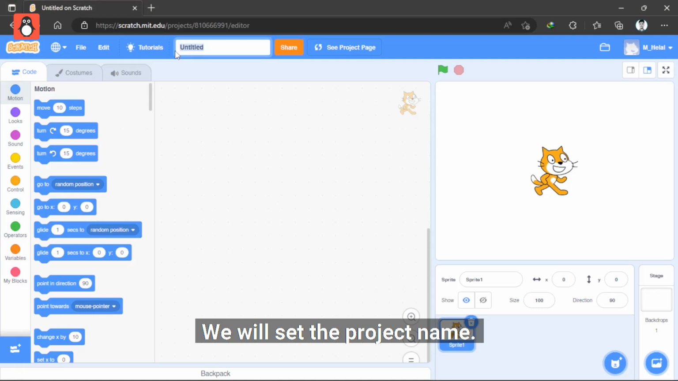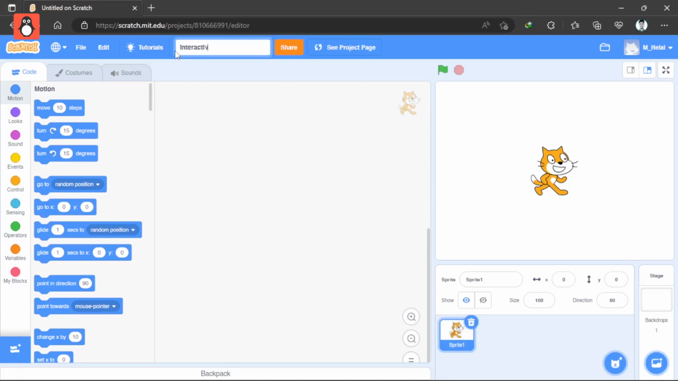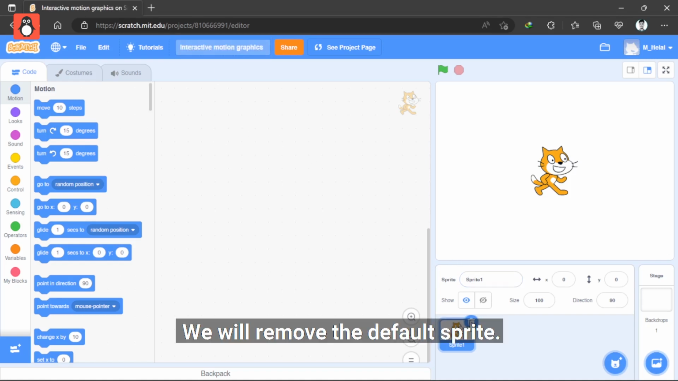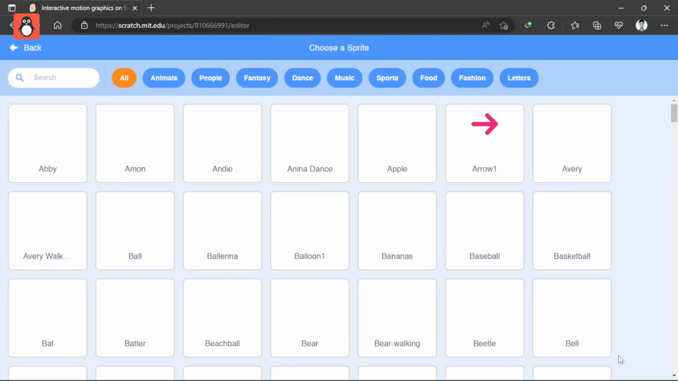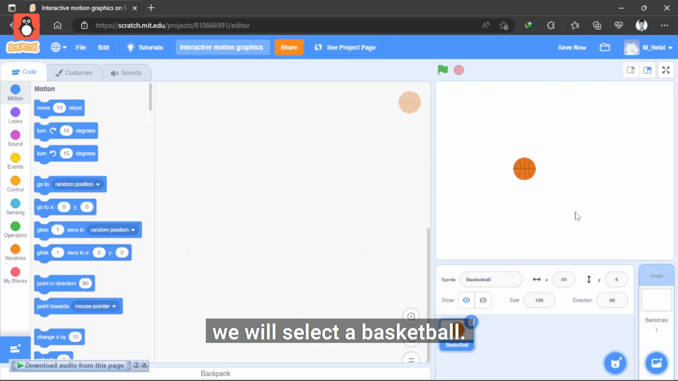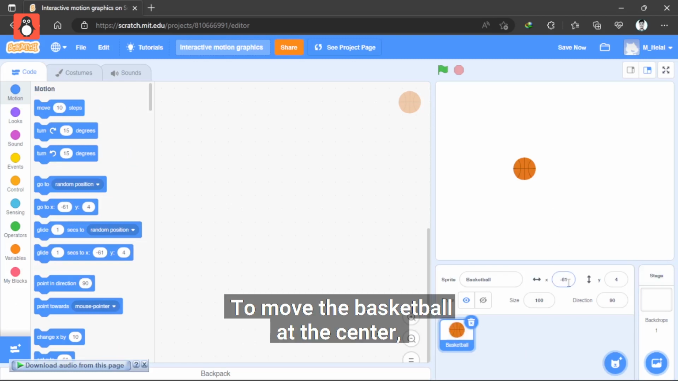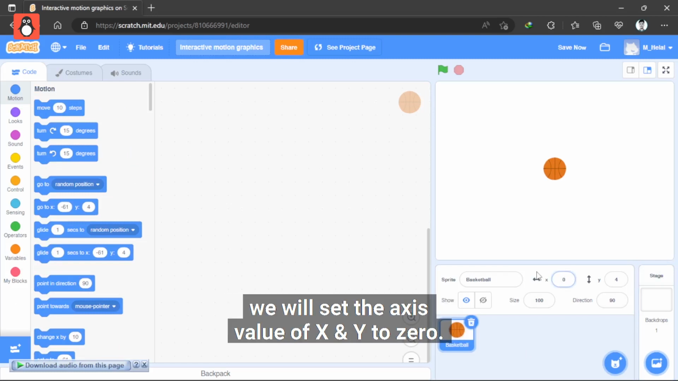We will set the project name. We will remove the default sprite. We will grab a new sprite using the sprite icon. For this project, we will select a basketball. To move the basketball to the center, we will set the axis value of X and Y to 0.